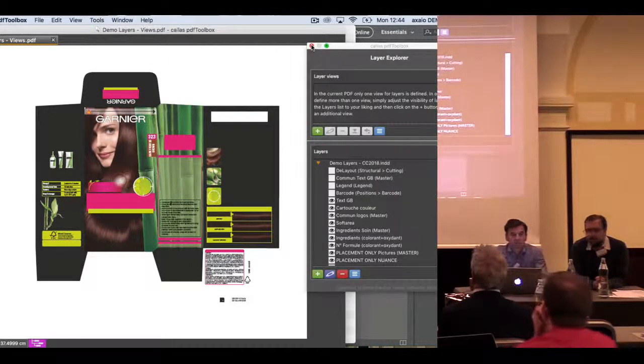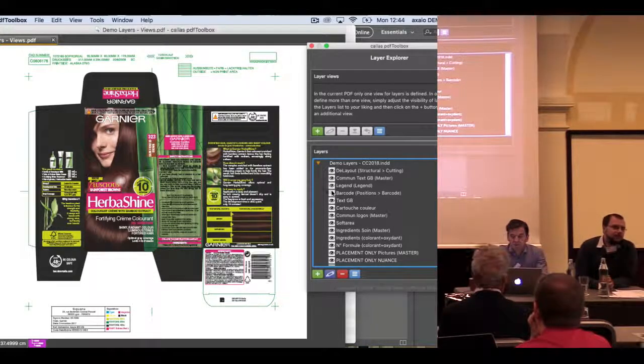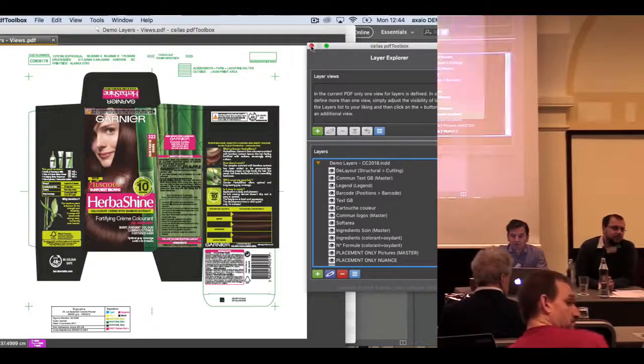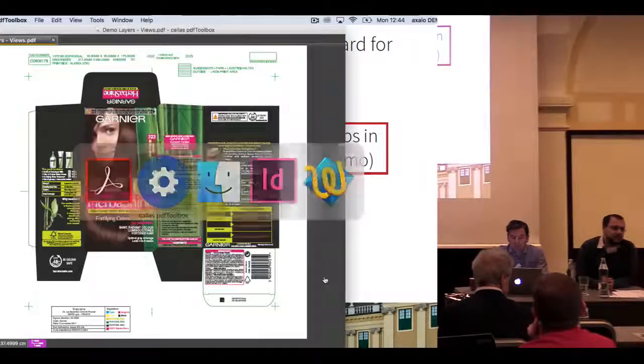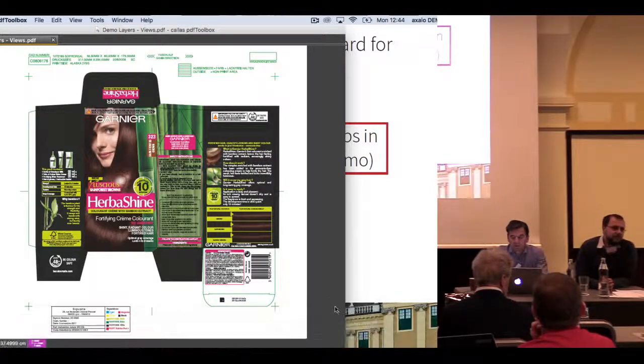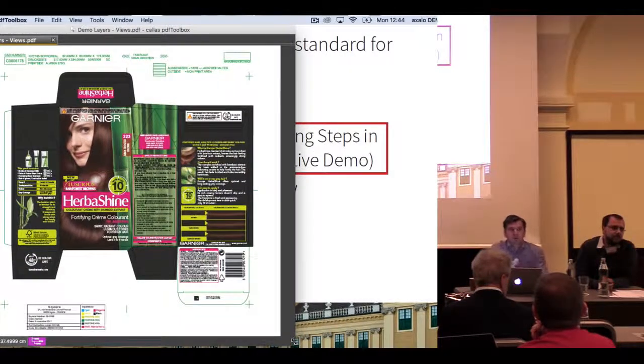Is this a question? Yes, I have a question. Yes, please. In case everything is correct, defined as structural, as printable, and stuff like that, does a RIP recognize that as non-printing object, printing object, overprint?